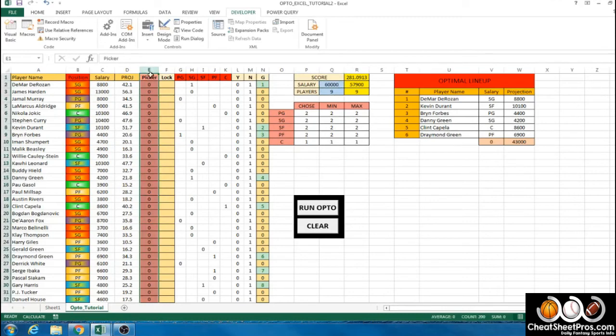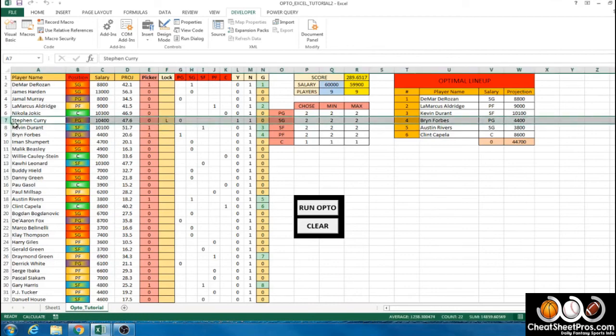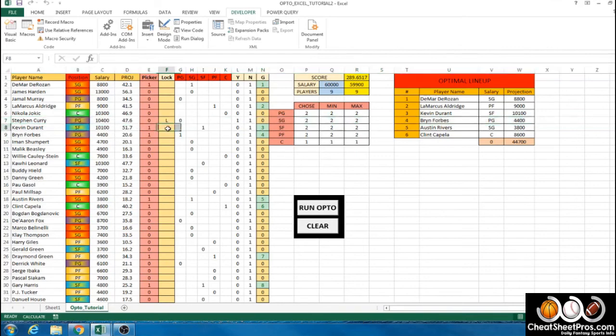Most people, the solver is going to change the picker column, and then you're going to put in lock exclude. So let's go ahead and test the lock exclude and make sure it works. So who do we want to lock in here? Let's say we want to lock Steph Curry. So last tutorial we did an L for lock. And then let's run it and see if we get Steph Curry. Okay. And don't pay attention to this because it's not bringing up the right ones. And so that did not bring up Steph Curry, so that is an issue. So let's go ahead and clear this, and let's see why Steph Curry didn't come up.